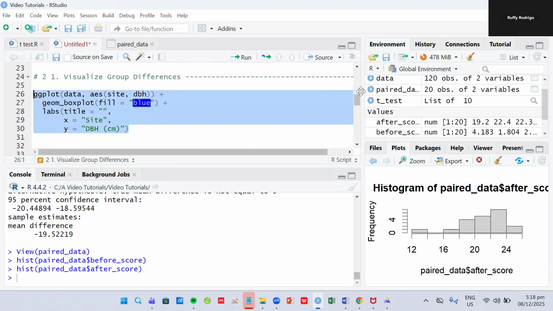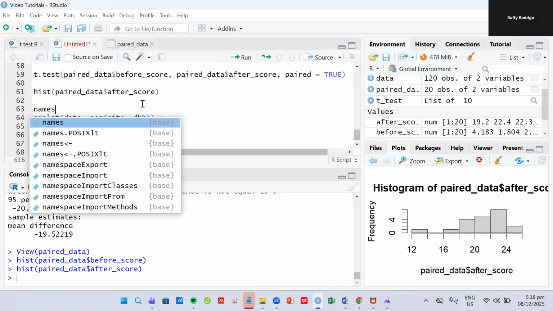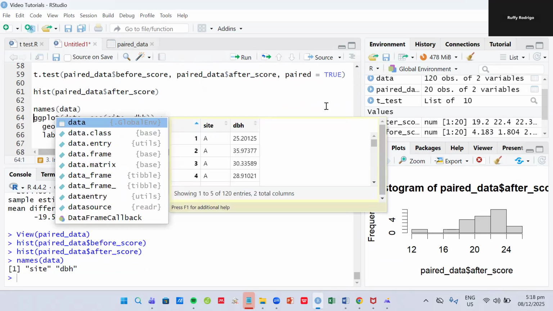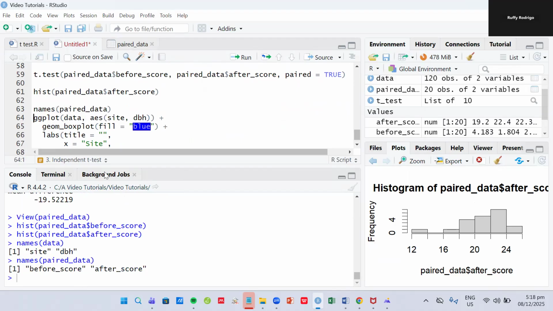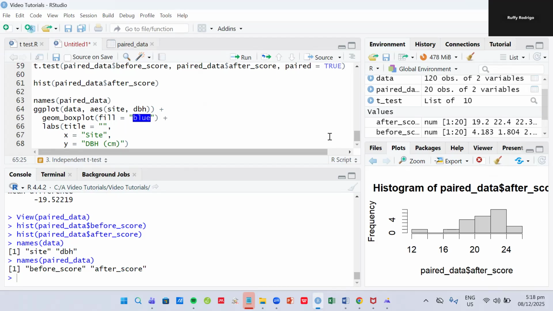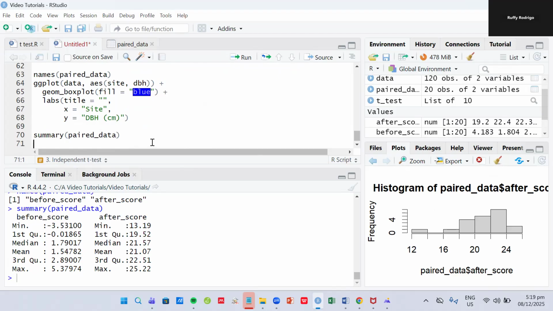Just utilize it. That's a good thing in R. So let's say I'm going to just copy that, and then I'm going to know what are my variables. So data names data. No, this is paired data. So paired data, before score and after score. So let's say I will try to look at the summary. I prefer the summary because it's numeric. So paired data. So now we can see the paired data.